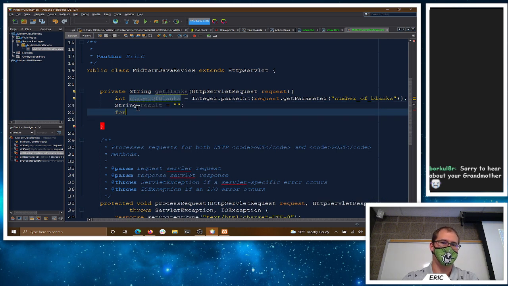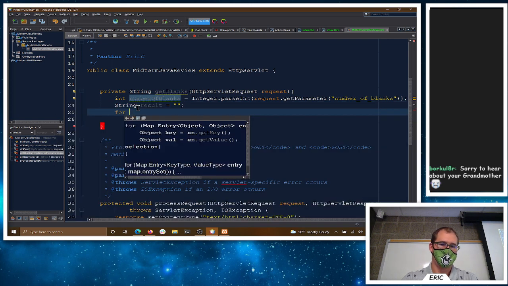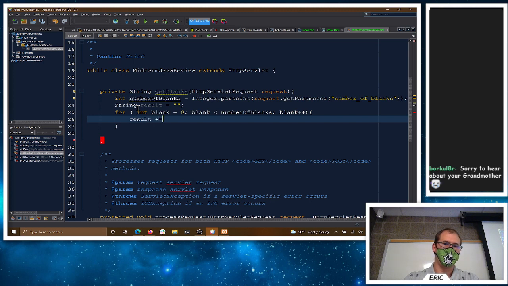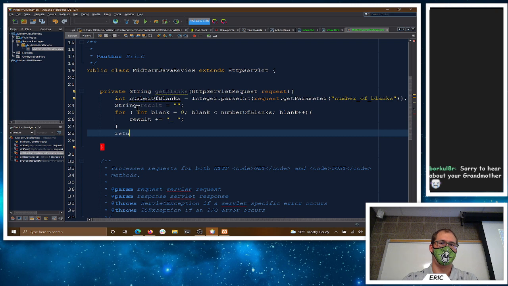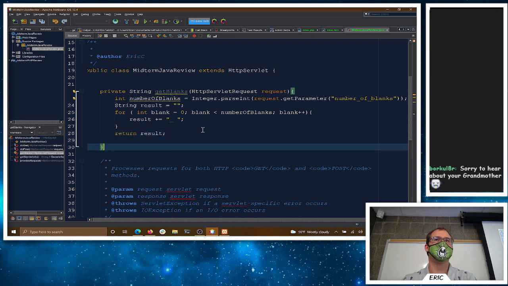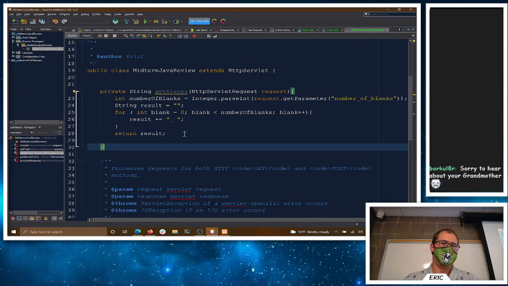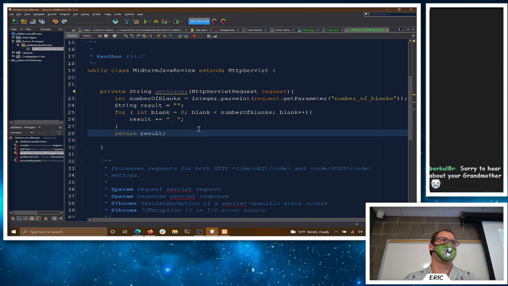Okay, and then just a simple loop, right? We can say for int, I don't know, blank = 0; blank is less than number of blanks; blank++. We're going to take our result and append in a blank and a space. When we're done, we can return the result. All right, just give me back a bunch of blanks. Now, okay, sure, we're technically not getting the last one here. So I wouldn't mark you down for leaving a trailing one because it's not that big of a deal.